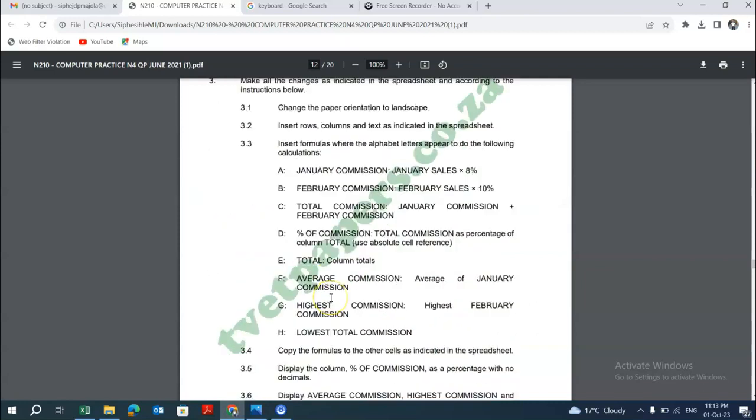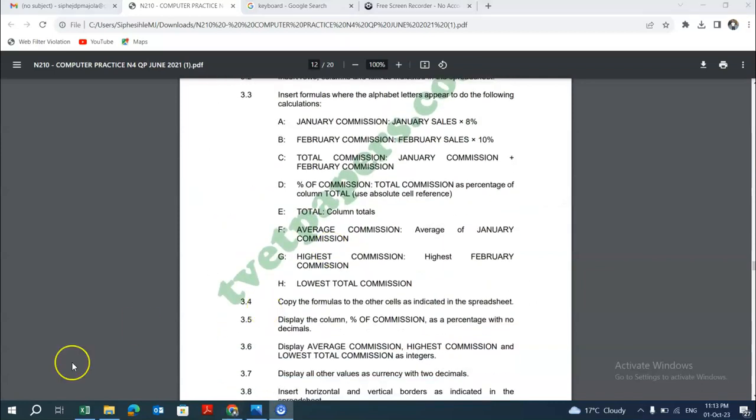We left off having agreed that in order for us to be able to do instruction D, we'll first need to complete instruction E. And instruction E wants us to calculate the column totals.